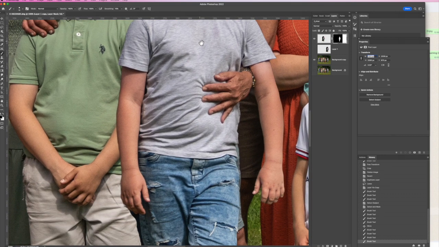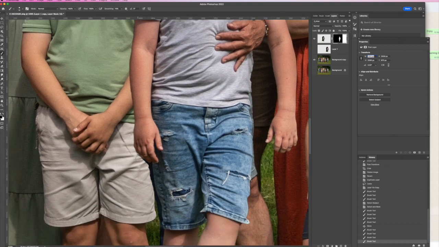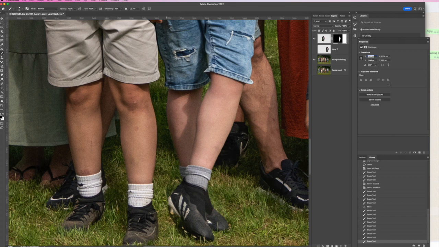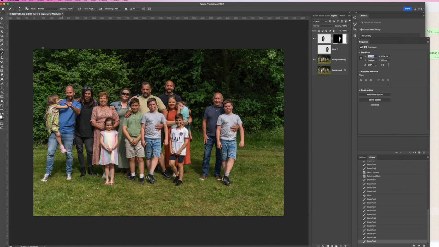So let's just zoom down, see if there's anywhere else that looks a bit odd. So get rid of that bit of his jeans from the previous image. Just have a look at the shoes again, and we need to swap our colors around. Just get a bit more of that shadow created. Let's just zoom back out and do a quick crop.